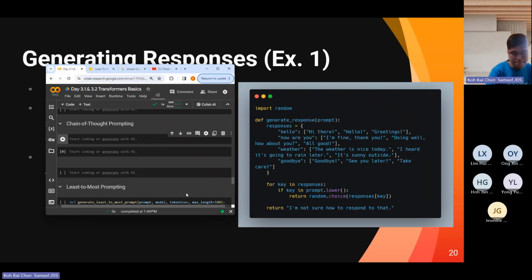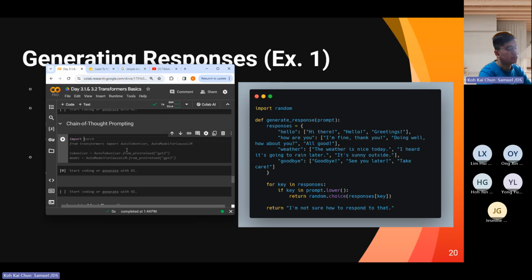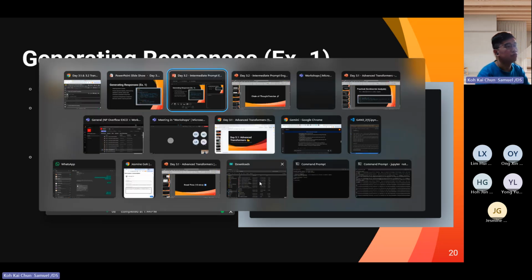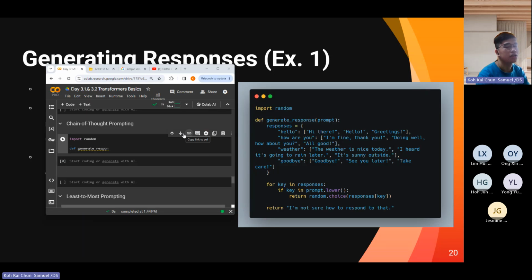Okay, assuming that you've opened up Google Colab, you can get started. For chain of thought prompting, we just import. First of all, we import random. It will try and do stuff with that import.